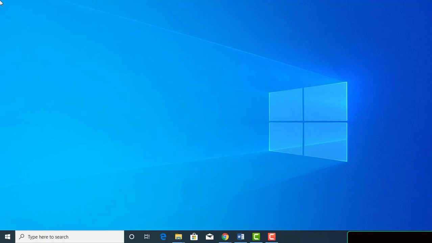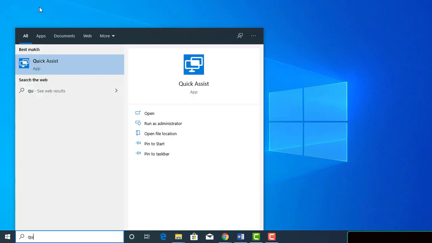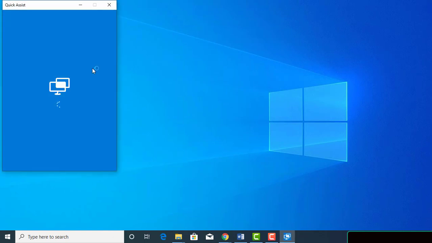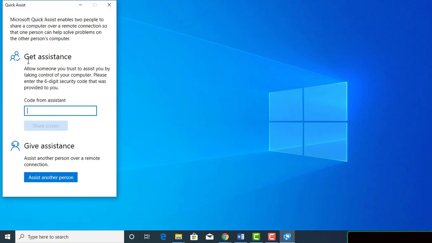The fourth feature is the Quick Assist feature. With the help of this feature, you can get remote access to any system. To enable that feature, what you have to do is press the Window key, then type Quick Assist, then click on this application. Okay, then you have to log into this one.